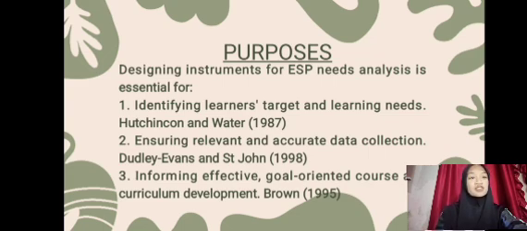Target needs refer to what learners must be able to do with English in their academic or professional context, while learning needs concern how they best acquire language based on preferences or strategies. Understanding both helps tailor instruction to real world tasks and individual learning styles.